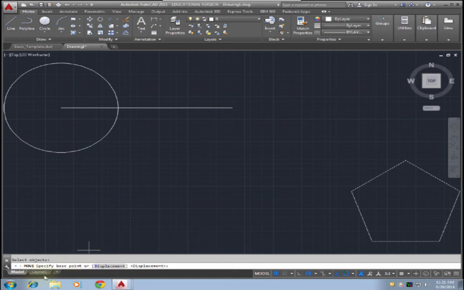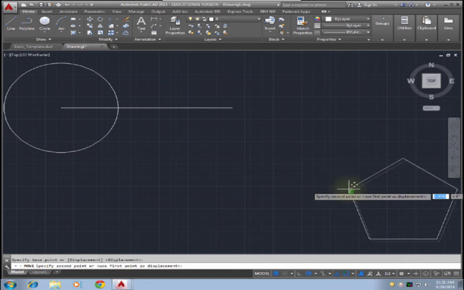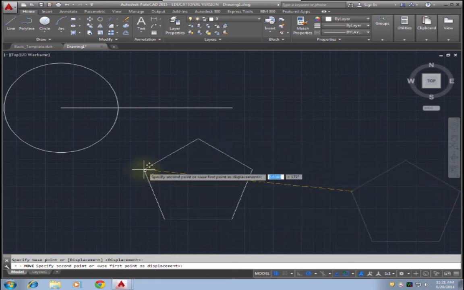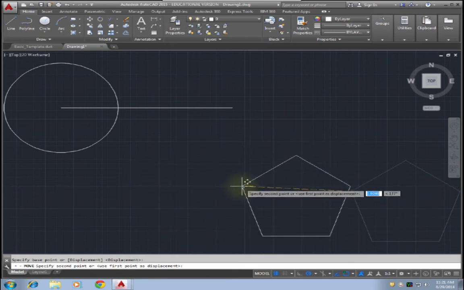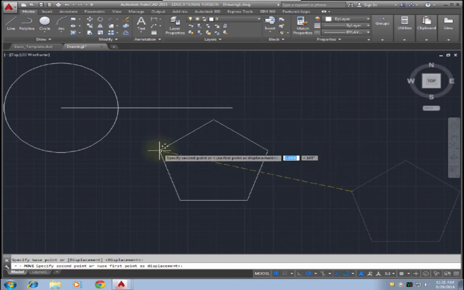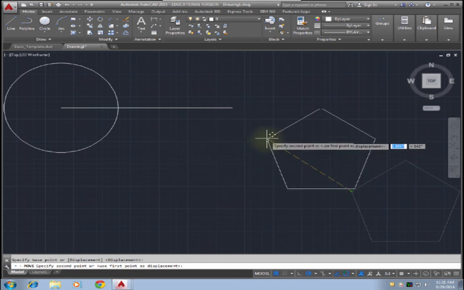Now it's asking me to specify a base point. The base point is where we're going to basically grab this object from. And you'll notice as I move around the object, I have all the same grip points that we normally have to snap lines and stuff to. So I'm going to grab this edge right here, and I know I'm right on the edge because I get a square. So I'm going to click on that. And you'll notice as soon as I click on that, now I can start moving my object around, and I'm moving it from that exact point that I clicked on.